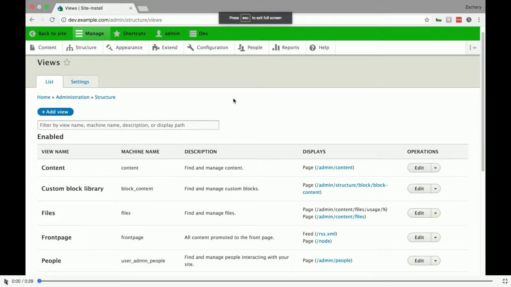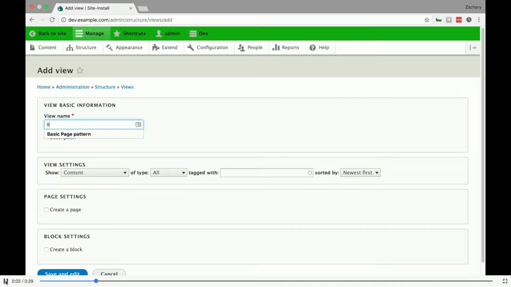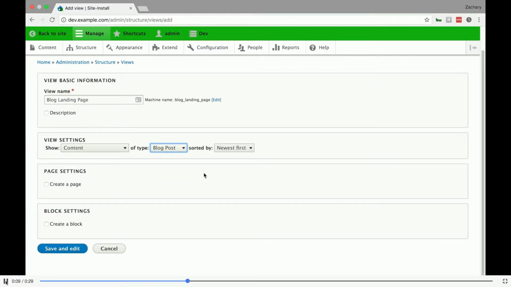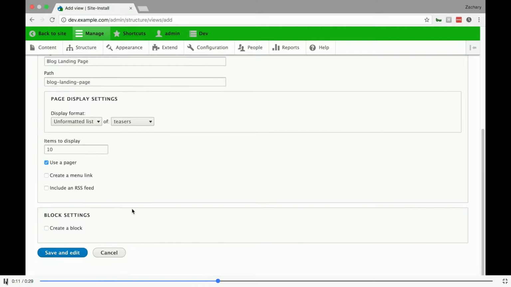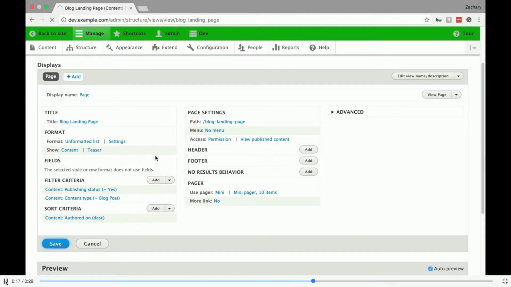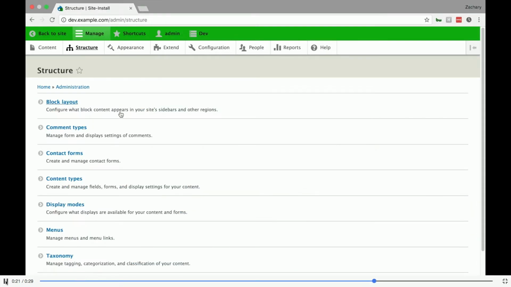So we have our blog post content type. Let's go ahead and create a view. We want to create a blog post landing page, a blog landing page to show a list of blog posts. So obviously this view is reliant, it depends on the blog post content type. So go ahead and save that view. Then let's see what happens when we try to delete the blog post content type.